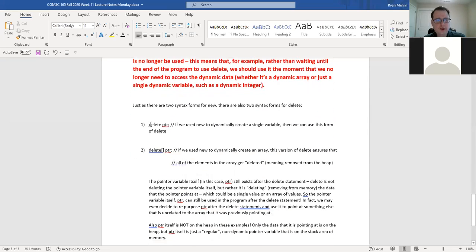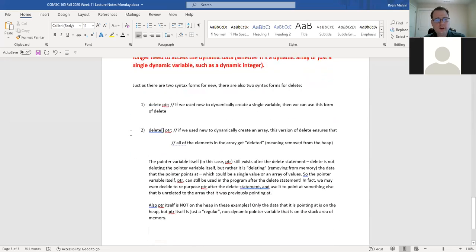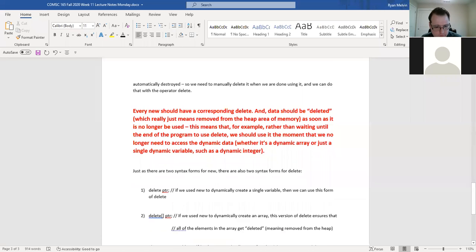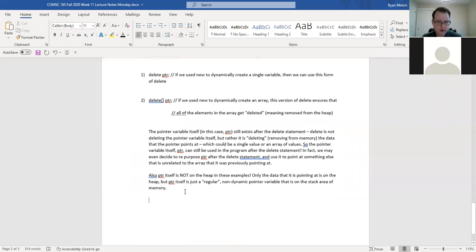So the delete statement here, again, we said that you want to use it as soon as you're done using the dynamic data. And we also said that as long as you follow that rule, then you're going to avoid the situation of having the data still sitting on that heap part of memory, even after you're done using it. And so that will lead us now into the two problems that you can run into and how to avoid both of them.